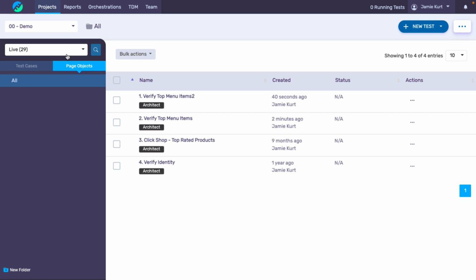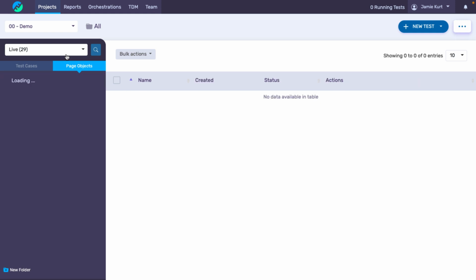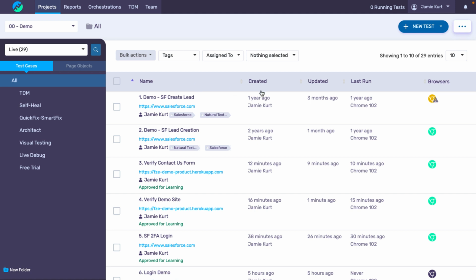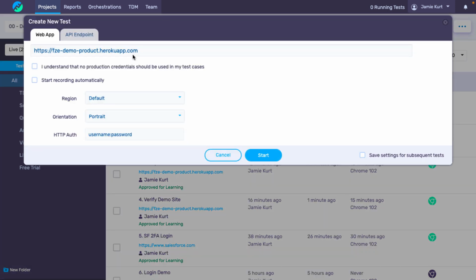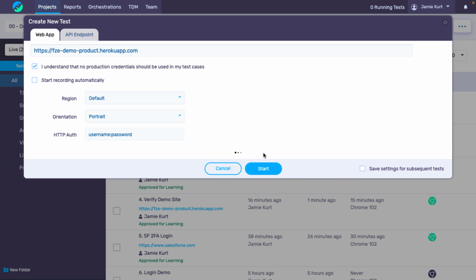Again, we have multiple ways of doing this. First, I'm going to show you how to do it using architect. So I'm recording a new set of steps. I'm going to click new test, architect. Again, I have my URL of the application under test. Go ahead and click the start button.